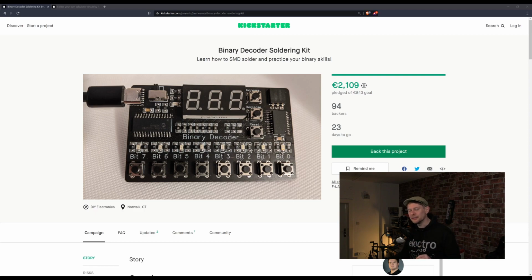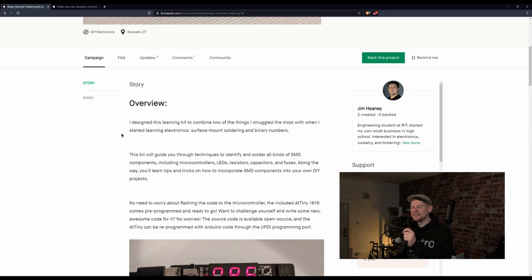Now this one is a little bit different. This is for SMD soldering, which is way more complicated than through-hole soldering. I have done a little SMD soldering and it's always been a pretty ugly affair. It's never gone all that well for me. I definitely could do with more practice, hence I particularly like the first sentence of this Kickstarter.